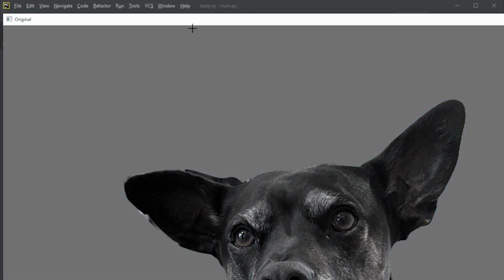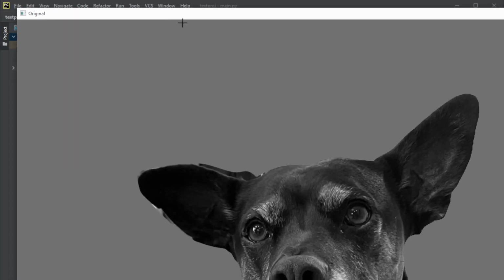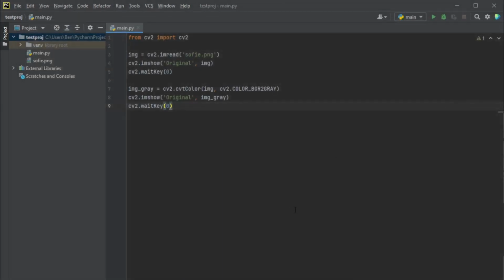If we hit Q again, we can see that it actually changes colors, as this is now the grayscale version of it. So we can see that now it's a very dramatic black and white photo. So, cool. That's just another thing we can do with CV2.